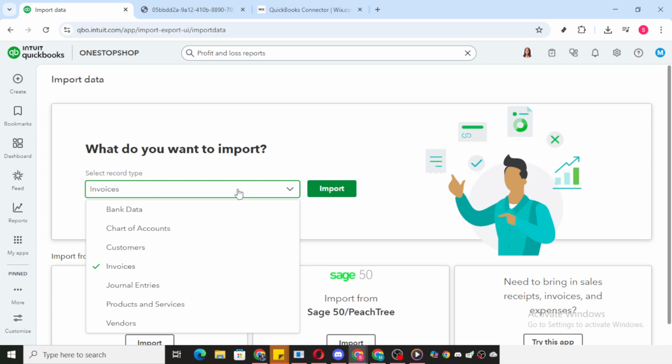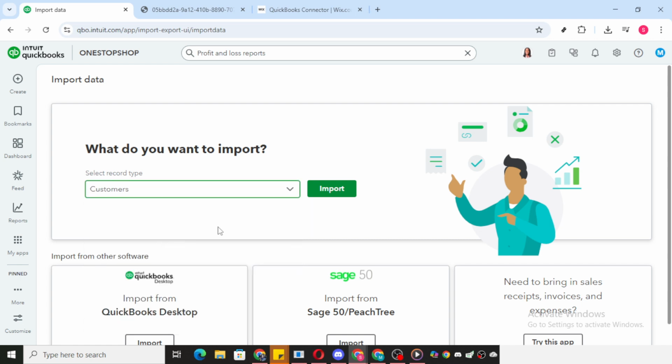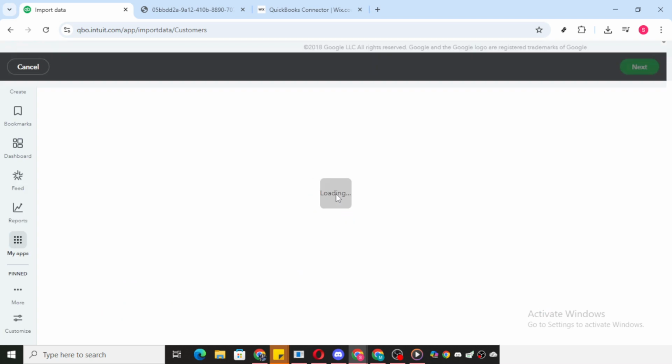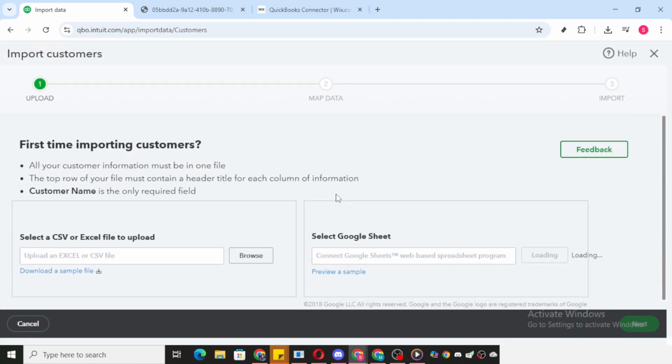It's important to select the correct kind of data you intend to import, as this ensures that everything aligns well within your QuickBooks platform. After you've chosen the type of data, go ahead and click on Import. This step will prompt a new page to open, offering you the option to browse for your file. You'll see a button that says, Browse your file. Click that button, and a File Explorer window will pop up on your screen.